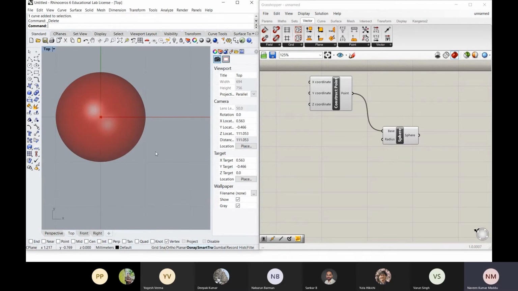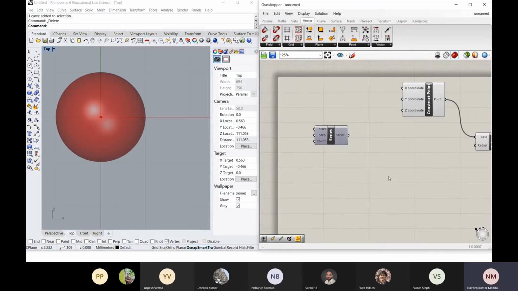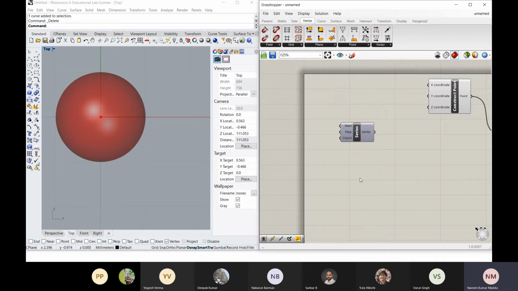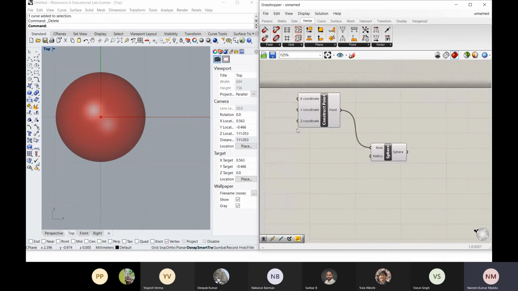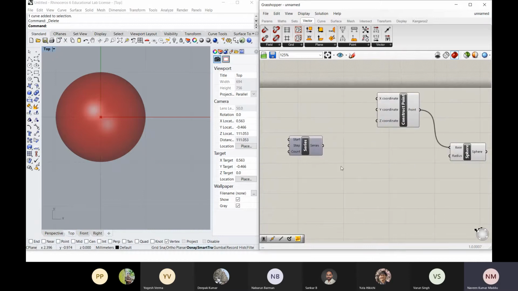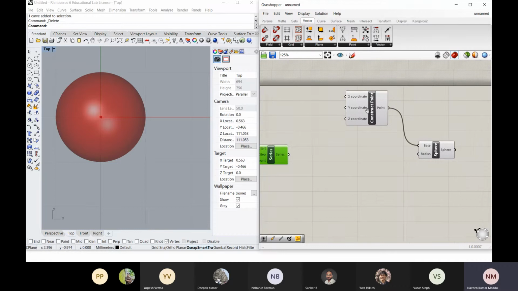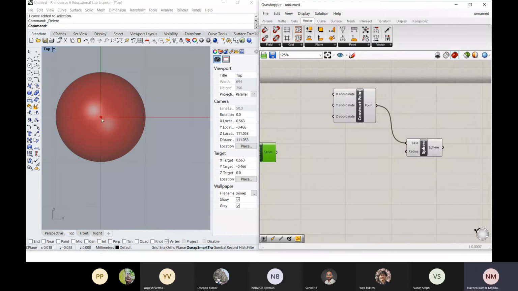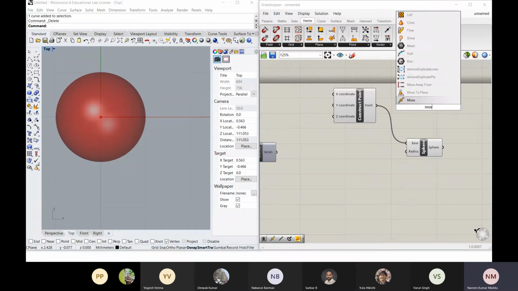Now I want to replicate this by creating some series of points in the x-axis. Okay, so let me create some, one minute. Move command. So these points have to be moved in x and y directions, right? So let me put move.